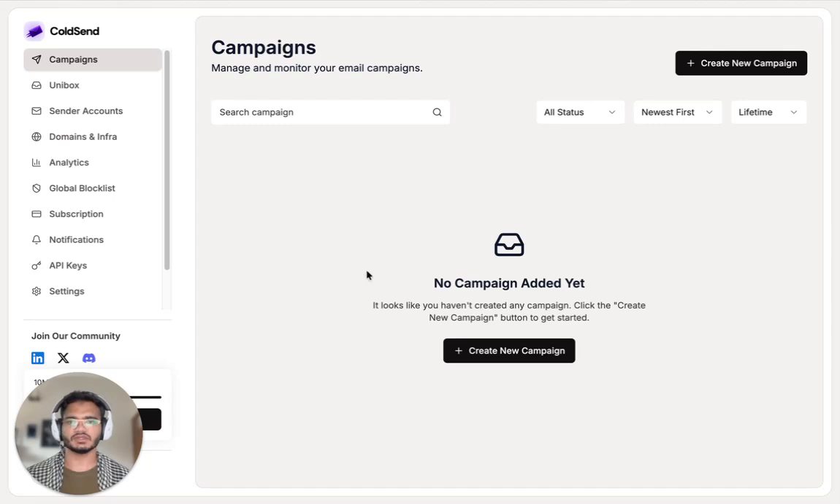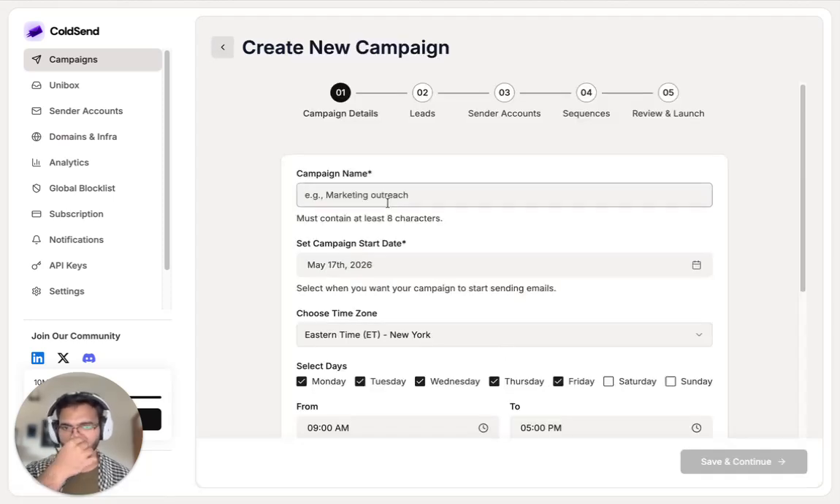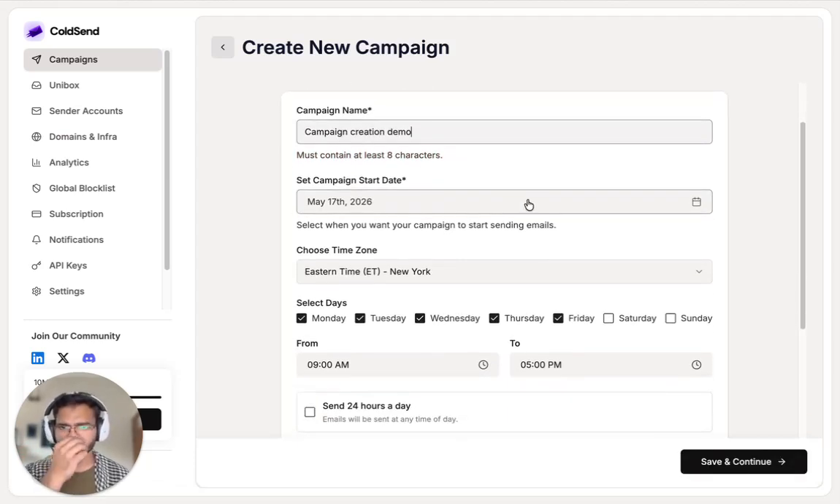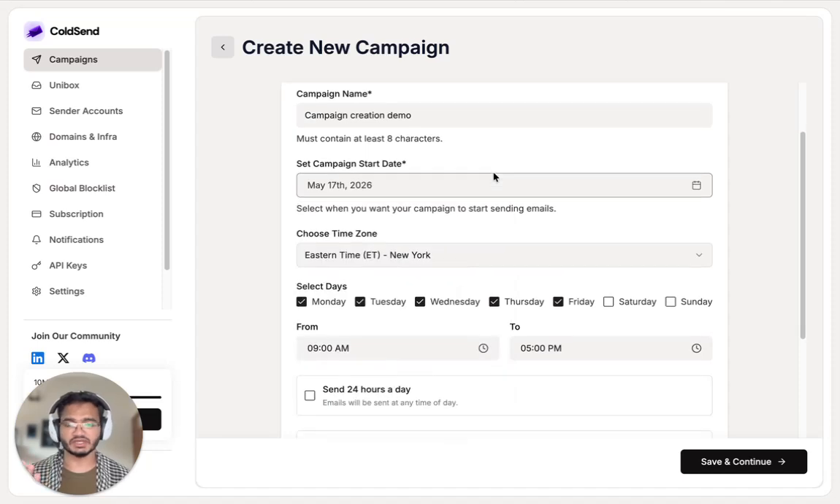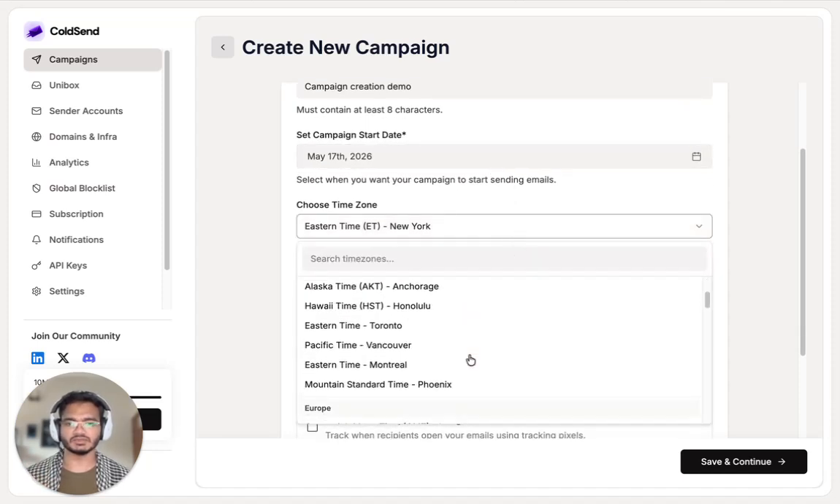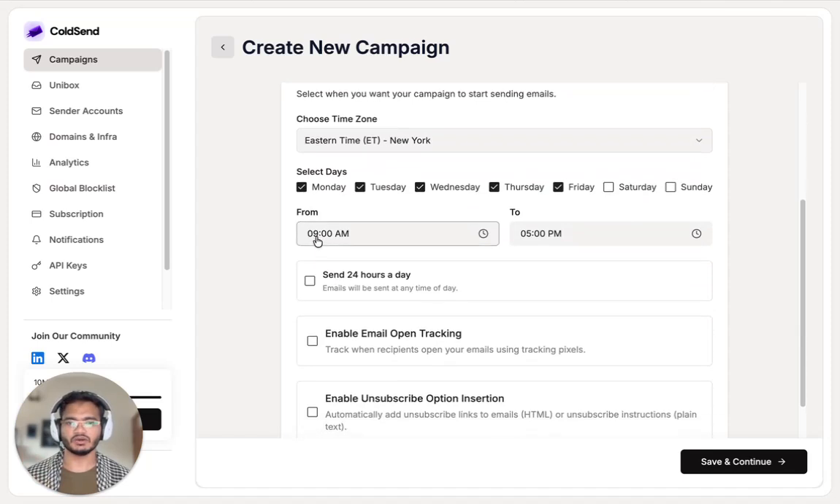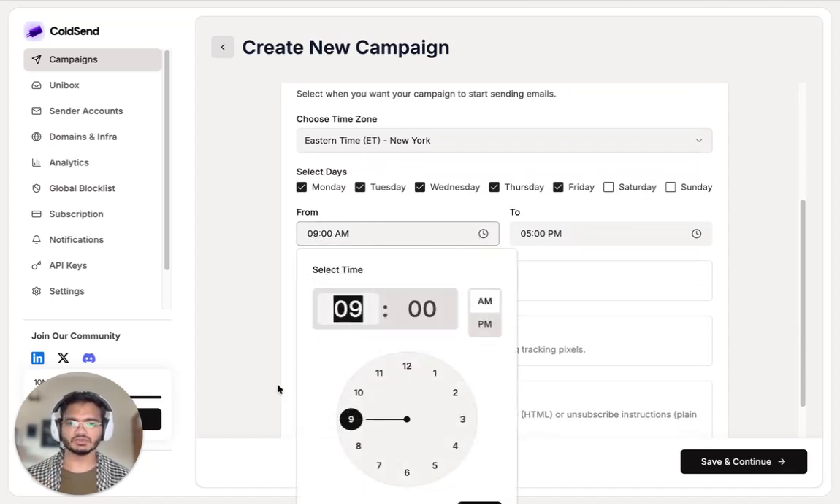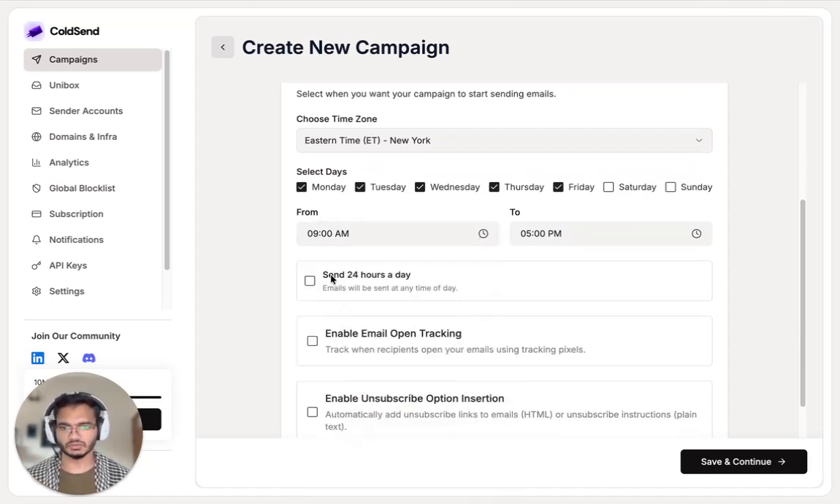Now on your main dashboard, this is what you're going to see. Create new campaign. Just click on that. Pretty straightforward. Let's name it campaign creation demo. I guess like the start date. Pretty standard. You can pick the time zones in which you want, right? Or you can manually select which times you want, the days, the usual stuff. Or if you just want to send 24 hours a day, you can just enable this and you'll be fine.